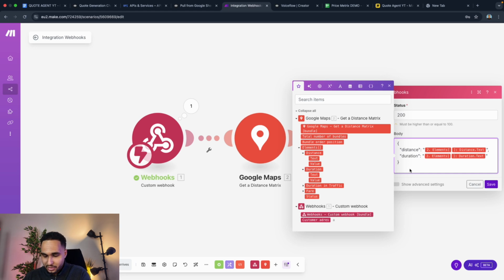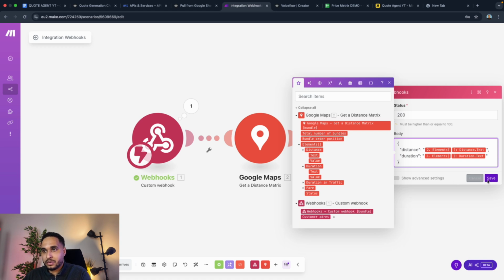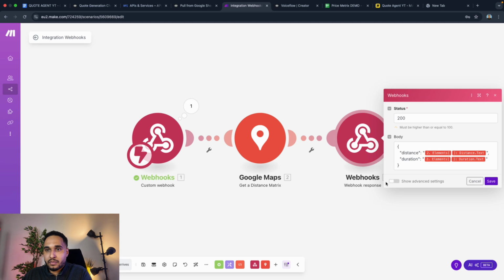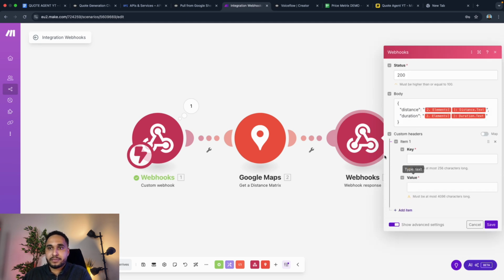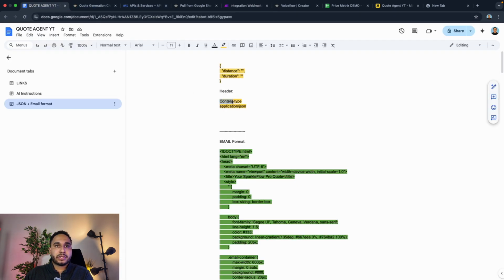Let's also delete this extra enter, because it's very, very case sensitive. If it doesn't work, it's because of a small issue. If you really cannot find it, just ask ChatGPT or Claude to help you find the issue. Click on Save, and then Show Advanced Settings, Custom Headers. The key is content type, which is this.